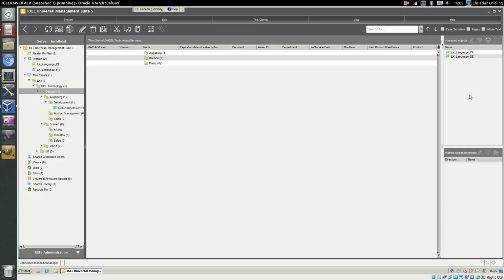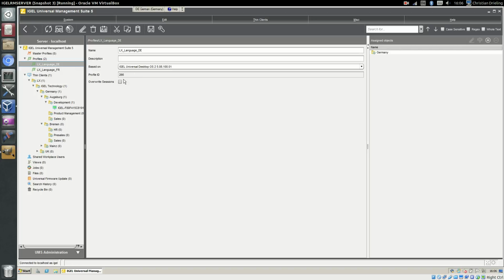To explain why it's French, we cannot only take a look at the folders, because here we have no hint why it should use the one or the other profile. If we take a look at the profiles, we see there's a profile ID 266 for the German and 267 for the French profile. The IDs are generated during the creation of the profile, and the next profile will get a higher ID. A higher ID means a higher priority if there are conflicting settings in the profiles. So the newest profile will affect the client if there are conflicting settings with another profile.